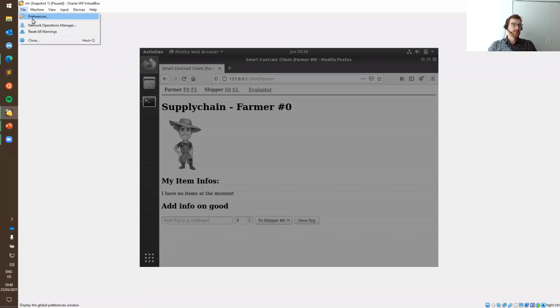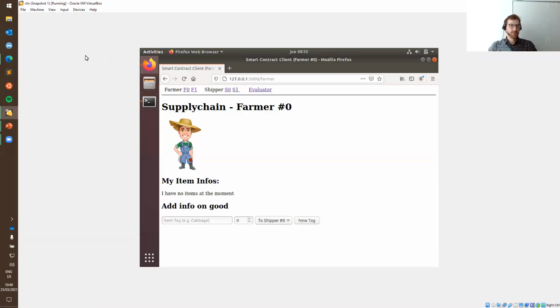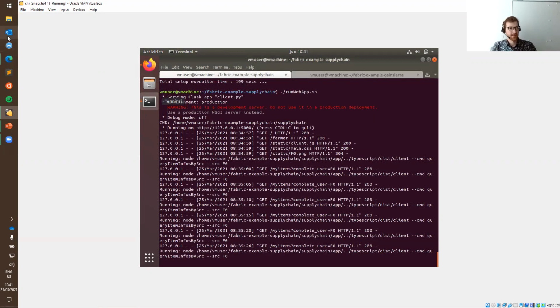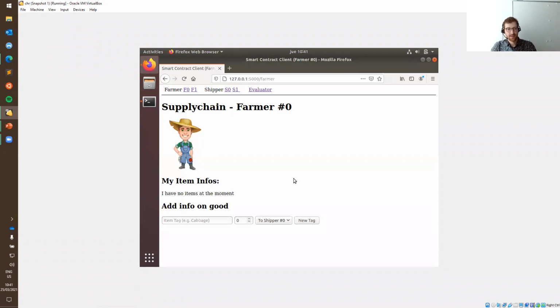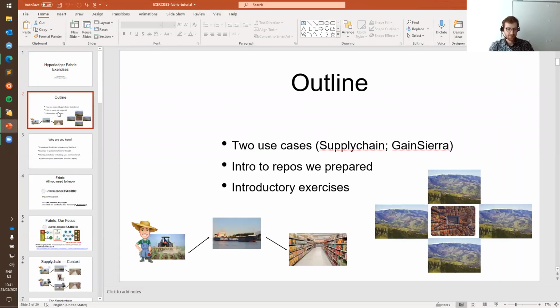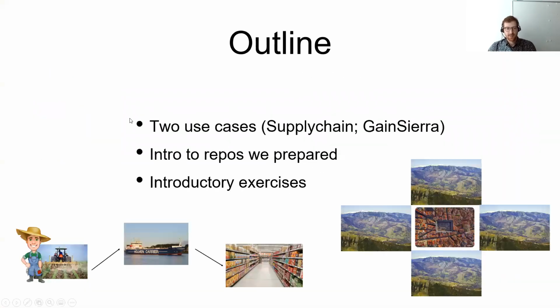Okay. So what I've set up for you is basically a virtual machine image that you can download, and it has two applications in it. Maybe I have some slides. Maybe we should go like that. So of these applications, one is a supply chain management example, which resembles more the private permissioned setup, and then Gain Sierra is something based on tokens, which is more like a public permissionless application.